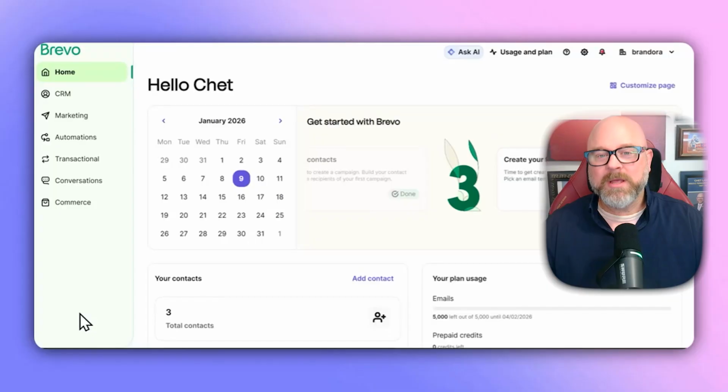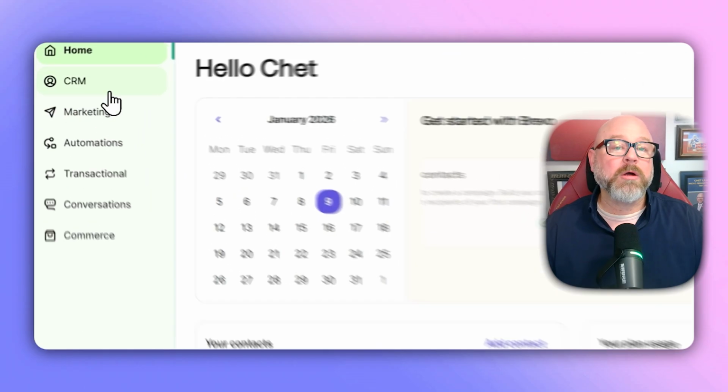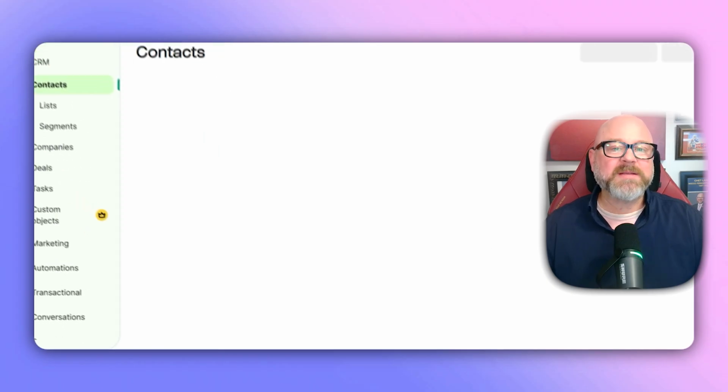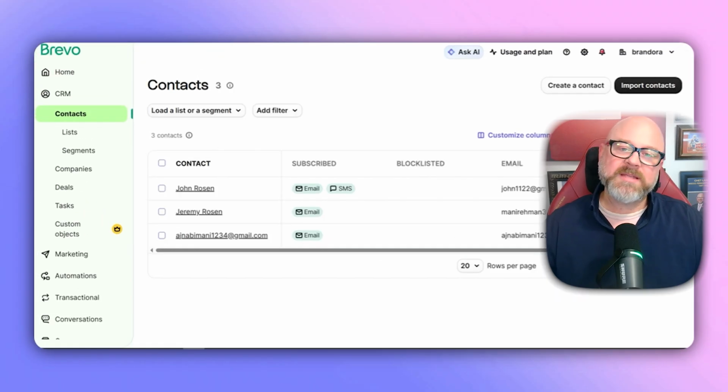Now, let's get started. Once you log into your Brevo account, you'll land on the main dashboard. This is where you can access all of your tools and features. On the left-hand side, you'll see a navigation menu. Here, click on the CRM tab. This will expand a list of subtabs such as contacts, lists, segments, and companies. Now, click on the Contacts subtab. It will open on the right side of your screen, displaying a complete list of all of your existing contacts. From here, you can easily view, search, and manage your customer database.